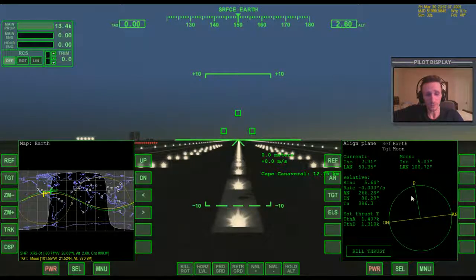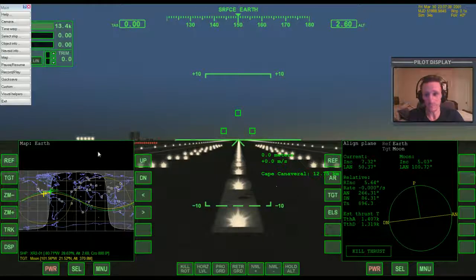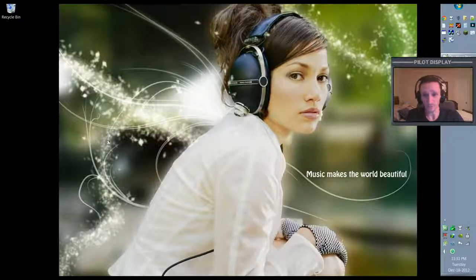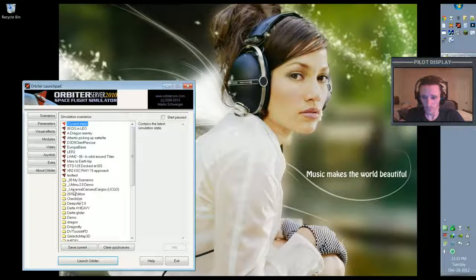And the reason we want to do that is because this is an expensive way to bring down the relative inclination. When you get to the descending node or the ascending node and you do that burn, it uses a lot of delta V. So that's the setup to this video. So now I need to exit out and load a different scenario. Just bear with me one moment.